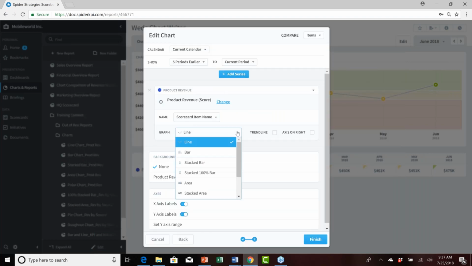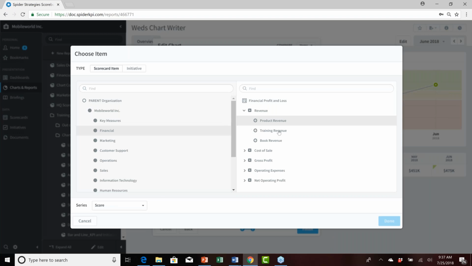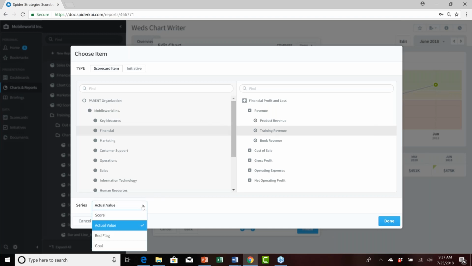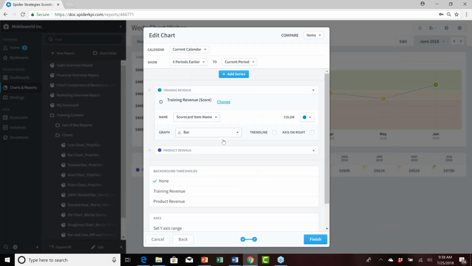And then in this case, I'm going to change product revenue to be a bar. And I'm not going to adjust any of the labels or the y-axis range. And I'll add another series, so effectively another KPI value to the same chart. I'd also like to have training revenue on this chart. And again, I'd like to present its score. And I'll click done there. And the training revenue will adopt, if you will, the same type of graph that was selected for the earlier defined product revenue.